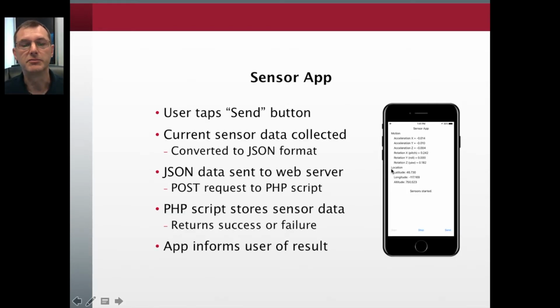So with these tools in place, we will need to make a few changes to our sensor app to affect this communication. So if you remember, in the sensor app, when the user taps the send button, then what we want to happen is first we want to grab the most recent set of sensor data, the motion and location data. We're going to convert that to JSON format, and we're going to add a timestamp to it. And then we're going to send that JSON data over the web to a PHP script that will accept the JSON, pick it apart, and store it on the web server. And then it will return a response as to whether it was successful or not, and then we'll inform the user using our little message label here of whether the data was sent or whether an error occurred.